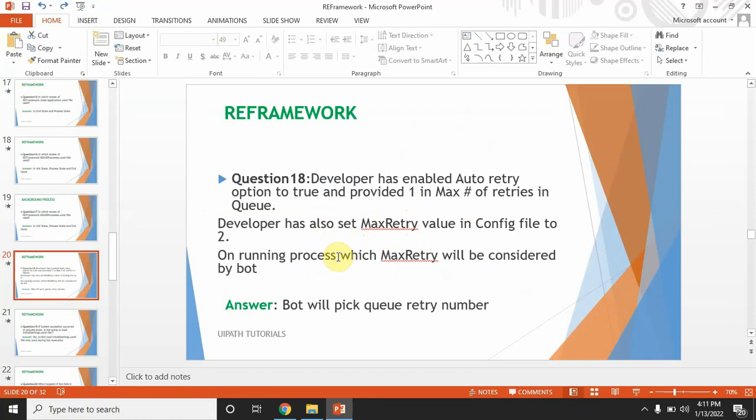So the bot will pick the queue retry number. That is the priority always. If the developer has selected the retry option of the queue and has also given a value in the config file, then the bot is going to pick the retry number which has been given in the Orchestrator queue.